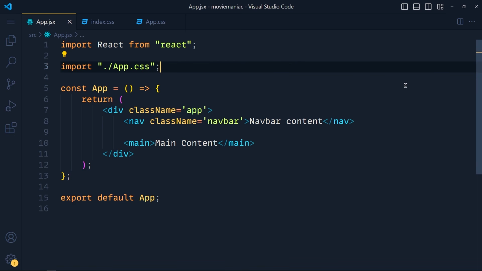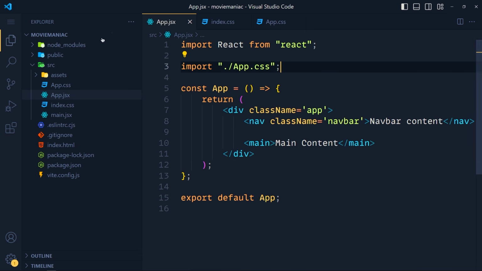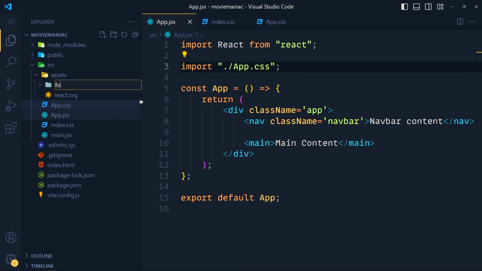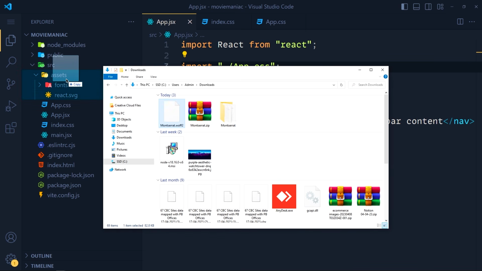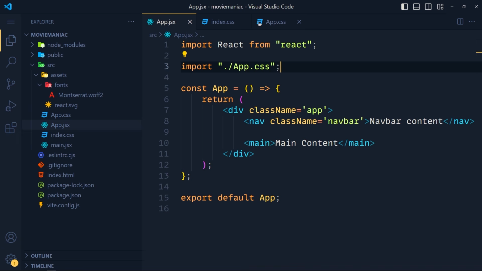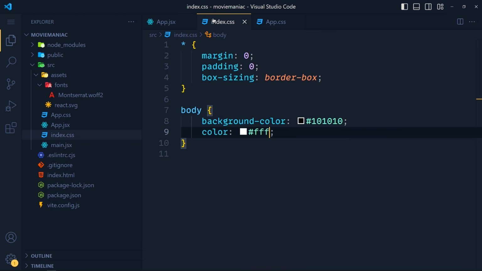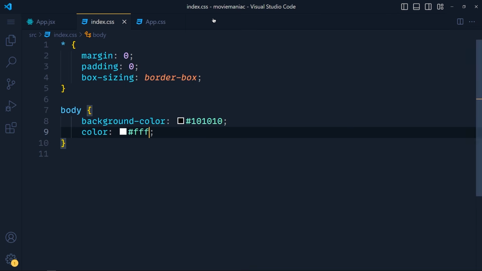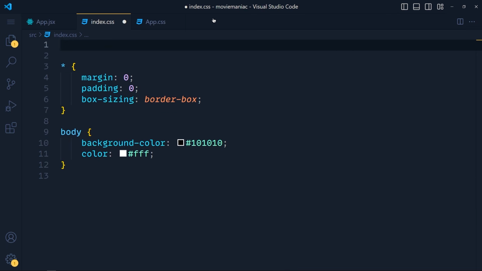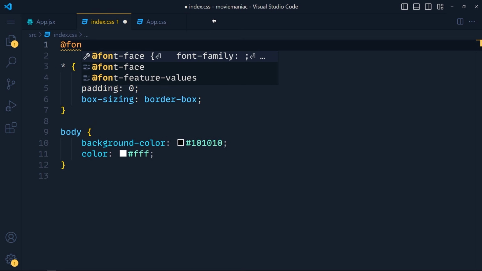So back to VS Code, and in our assets folder, we create a new folder called fonts and in that folder, we simply drag and drop this font. Now let's see how we can apply this font in our application. So open up the index.css file. Here at the top we define our font. Just write @font-face and select this auto suggestion.